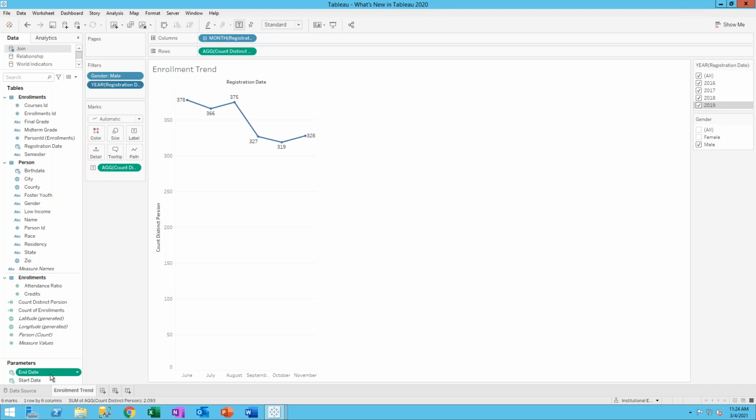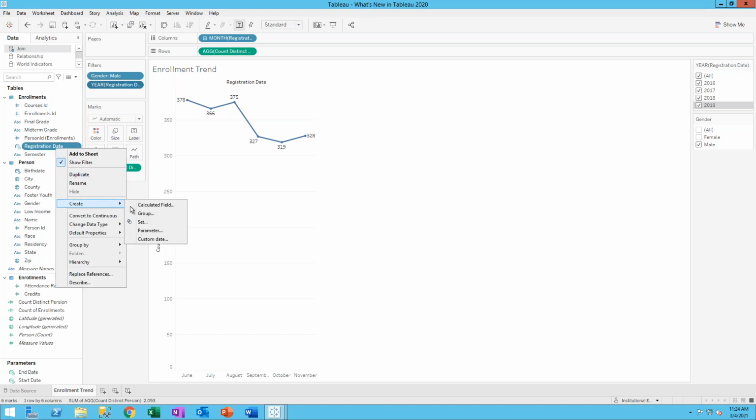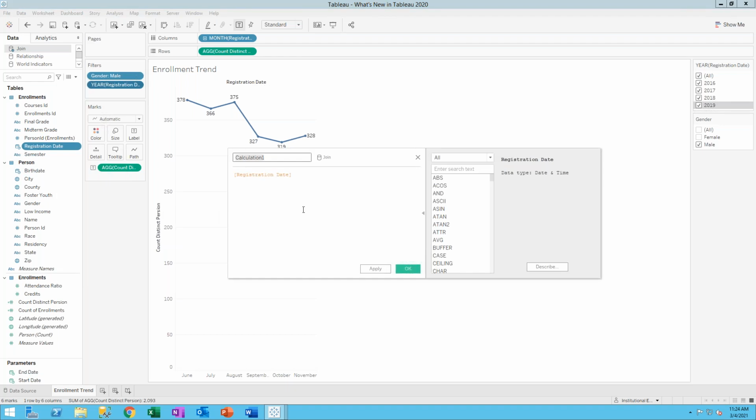Now that we've created our parameters, as we know from parameters, they're not connected automatically to our visualization. They won't change anything. We can interact with them, but they don't do anything until we connect them via a calculated field. So we'll create a registration date or date range calculated field. So let's go ahead and do that. And then we'll be able to see and work with our things.